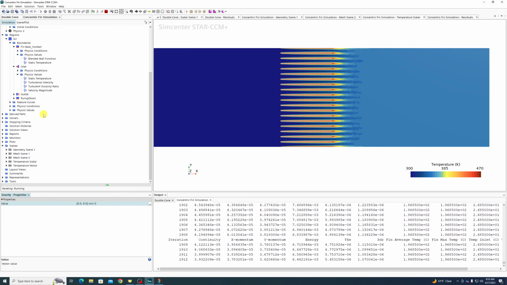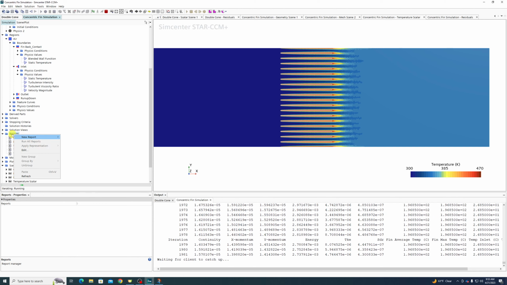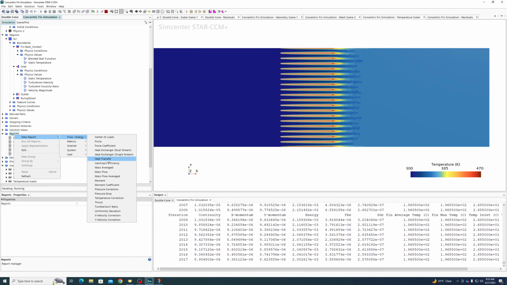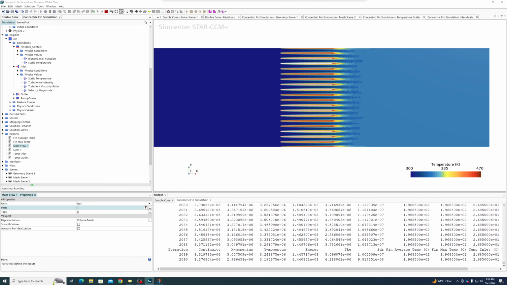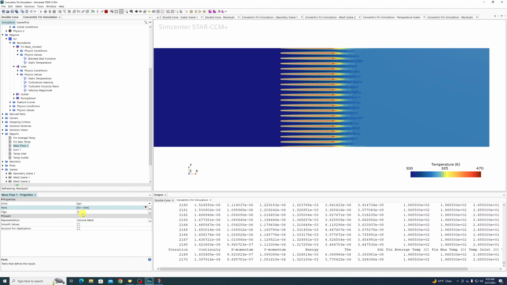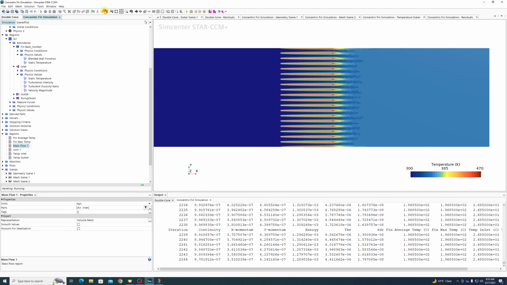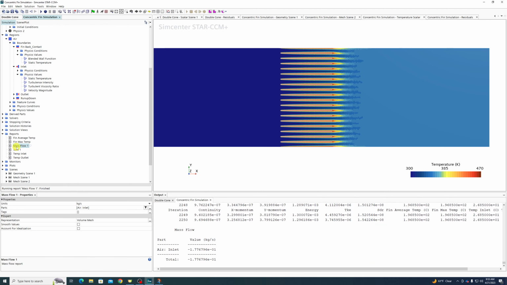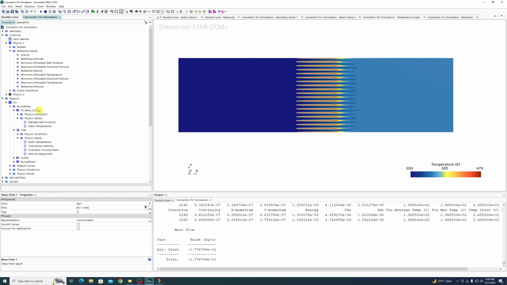So if we want to measure, let's see here, reports. Let's look at the mass flow rate. How much mass is entering this place? So we look at mass flow. We're going to look at mass flow through the inlet. Okay, mass flow through the inlet. So according to this, what is that? 0.17 kilograms per second.